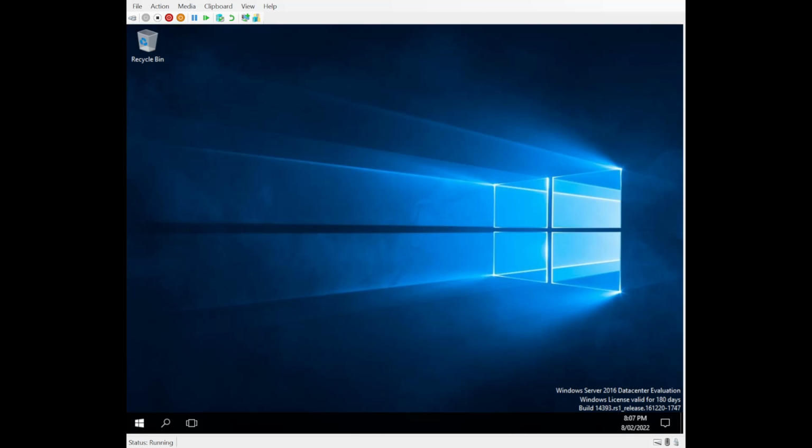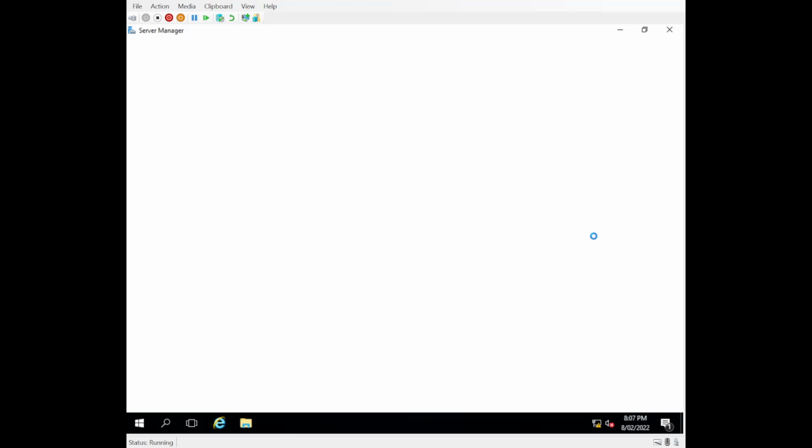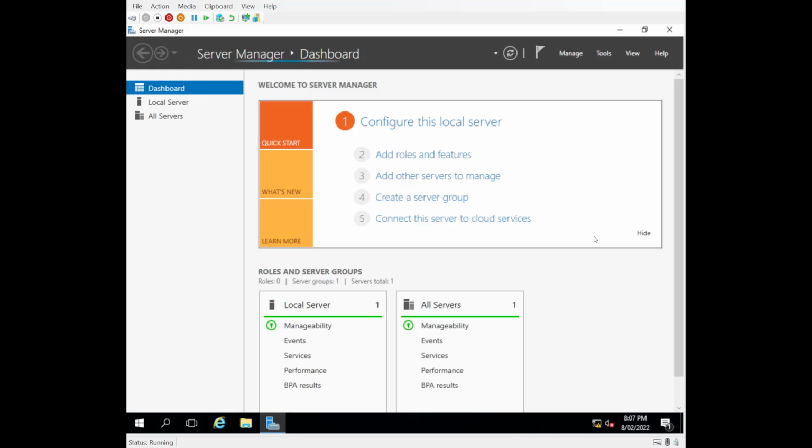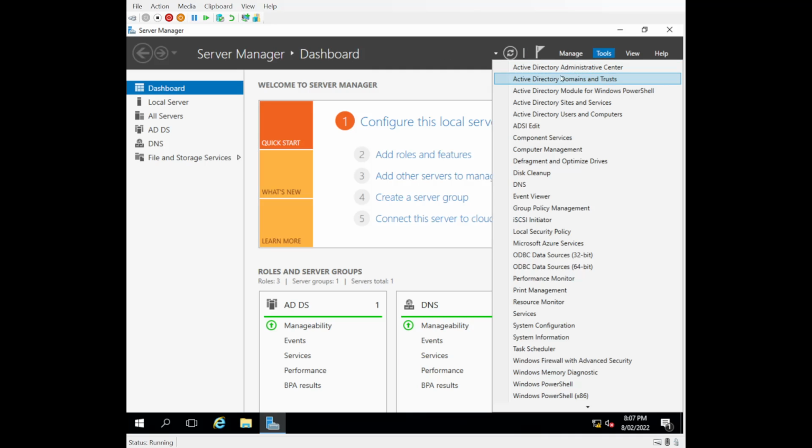So this is now a domain controller. This has now been promoted. Let's check to see what that looks like now. Nothing on the flag there, no more tasks. We can go into tools, and we can see Active Directory Users and Computers. We can see Group Policy Management. So this is now a domain controller.